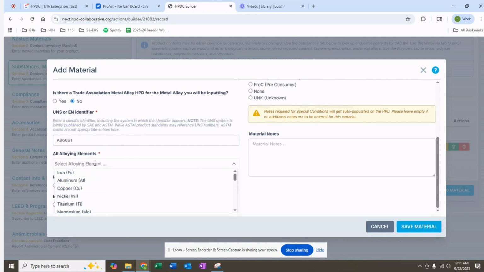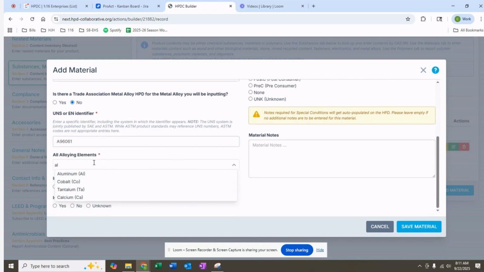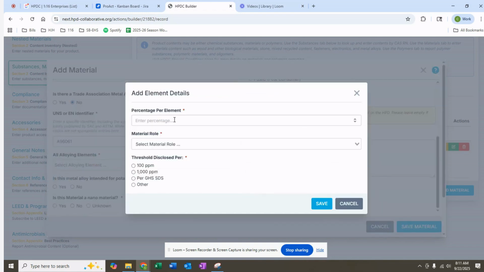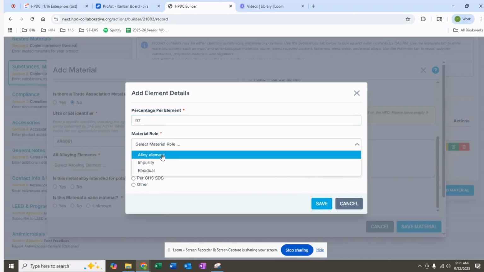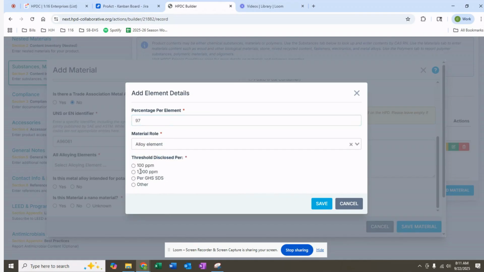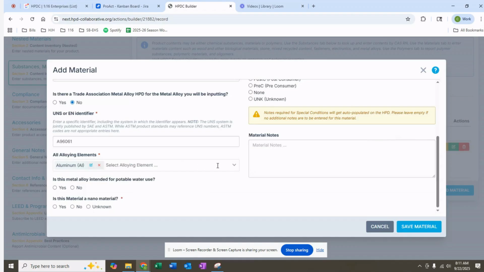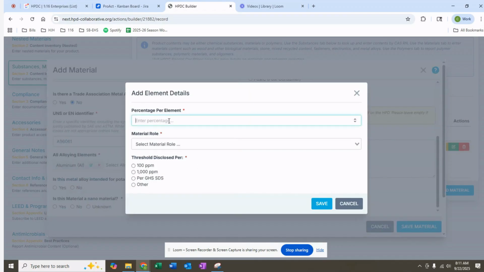So obviously the most common one here is going to be aluminum. And from there, we have to add in the percentage and the material role of the aluminum. So for this specific one, it's 97%. This is the alloying element. And whatever your disclosure ends up being is the disclosure that you'll be adding in here. We're going to put 100 parts per million. Next thing we're going to need to put in is, there is some copper in this. So put 0.3%. And that is going to be an alloying element.